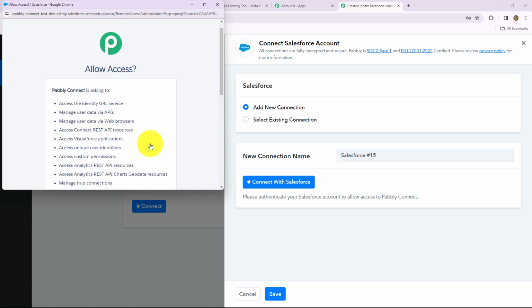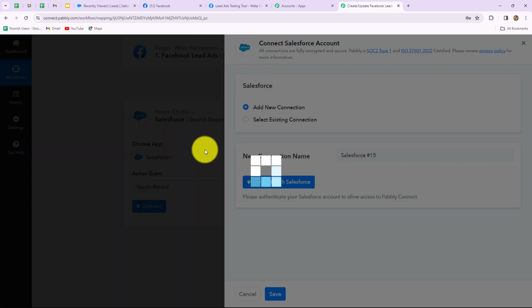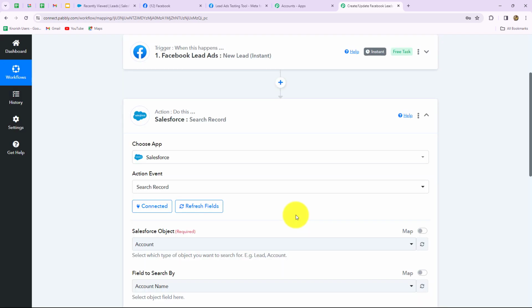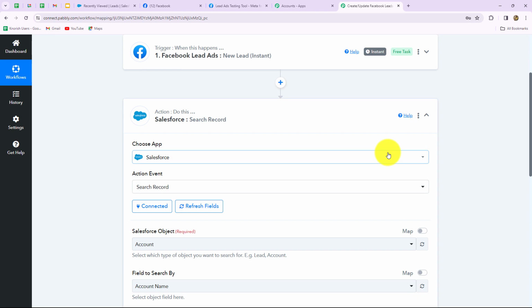And now here we will go towards allowing the access. Pabbly Connect is asking us for the permission to access our Salesforce account. Let's click on Allow, as it is 100% safe. And we can find that our authorization has become successful over here. So we will simply move forward. Here also, because I was already logged into my Salesforce account, the authorization has become successful very easily.